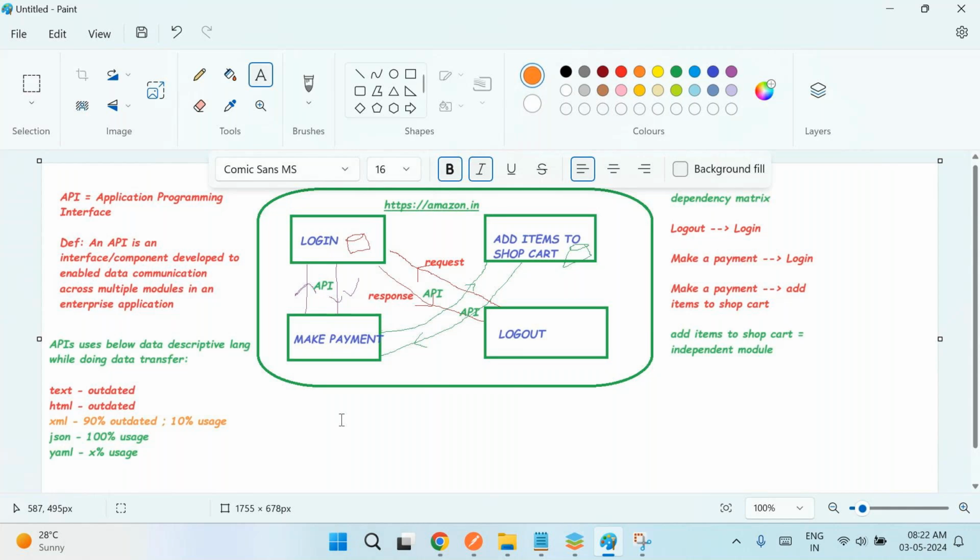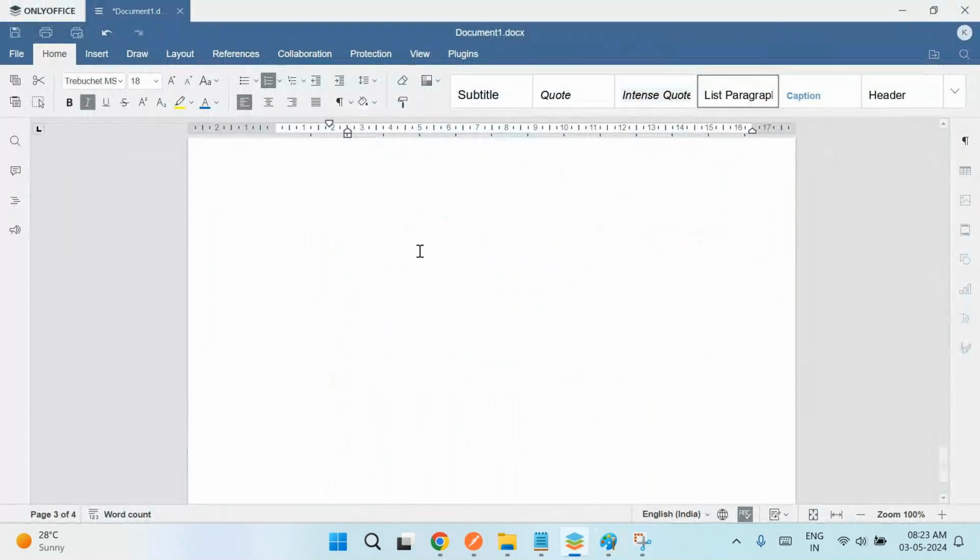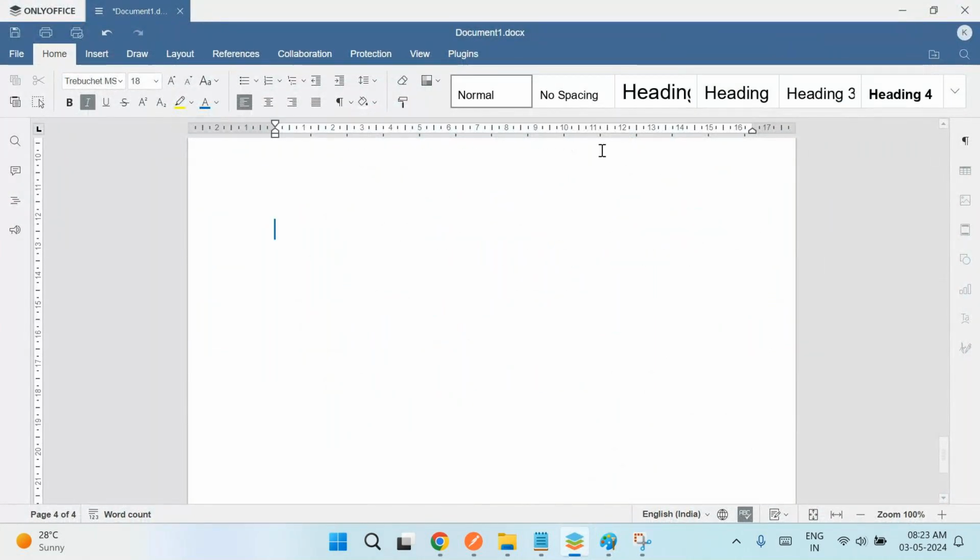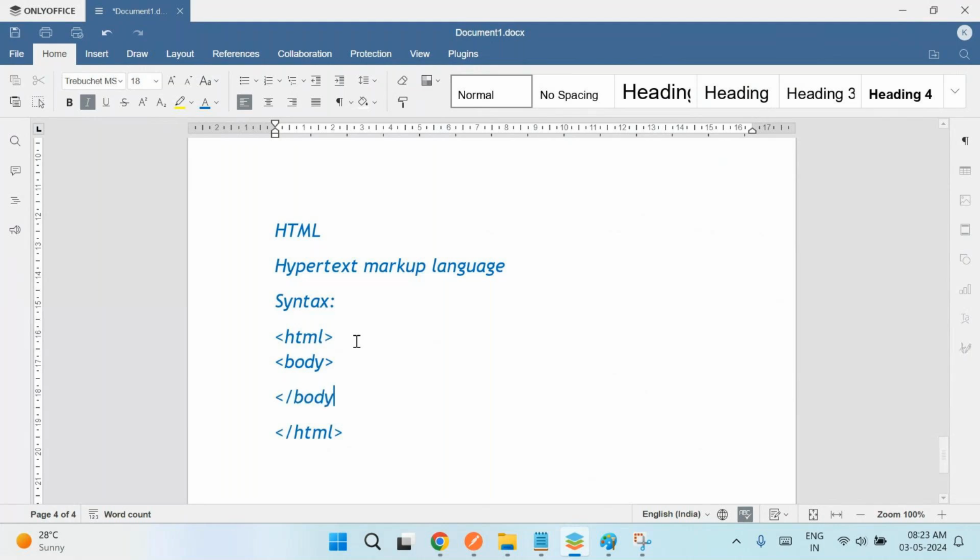Now, what does an XML look like? What is an XML first of all? To talk about that, I'll write here. We'll start with HTML. HTML stands for Hypertext Markup Language. And the syntax of HTML when written by a developer looks like this. It starts with a tag called HTML and it ends with a tag called HTML. When it is ending, you will see one forward slash, and in between you will have a lot of things, like I can have a body. Every tag you open should be closed like this.